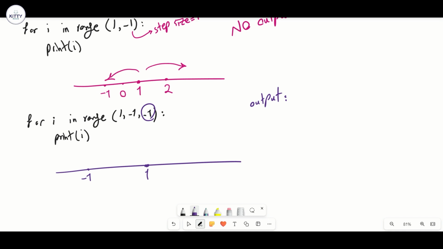So what is the output here? First we have 1. Now 1 step to the left, we have 0. 1 step to the left, it becomes -1. This is our upper limit, and as you know, this number is exclusive. So this is enough, just 1 and 0.